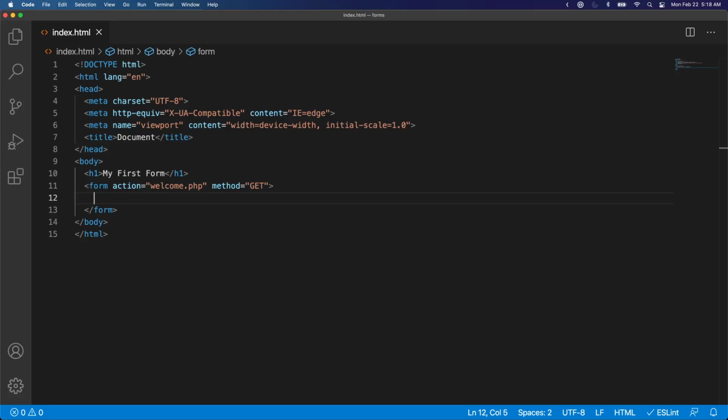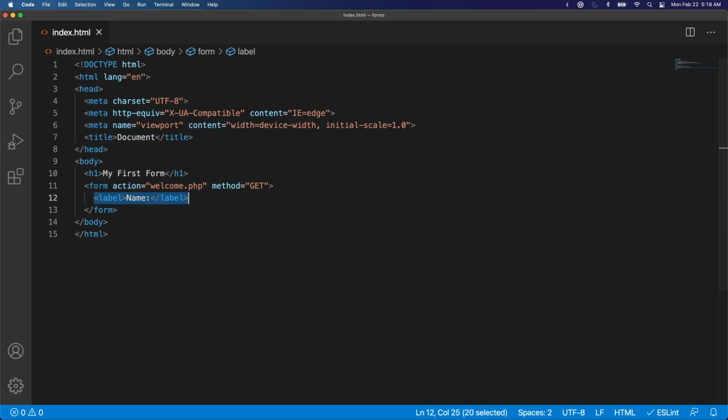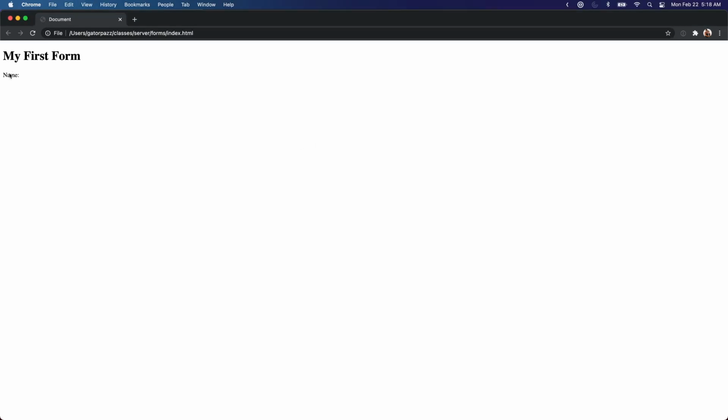So starting with the simplest, the simplest form element is a label. And the idea of a label, as you might imagine, is to label stuff. Specifically, labels are for input tags, and we'll see some special behavior with this in a second. But if we save this and go to the page, we will see a label pop up, name.